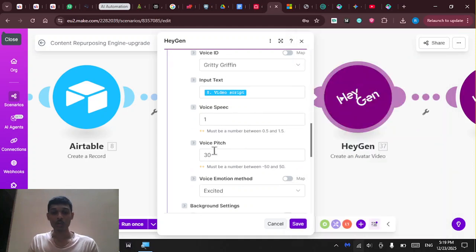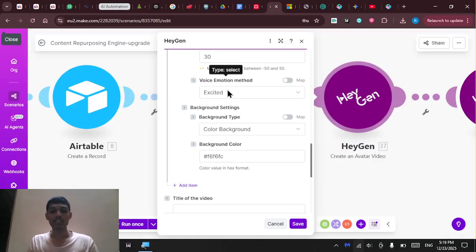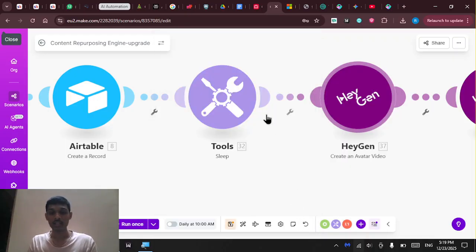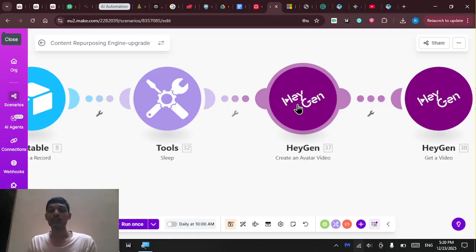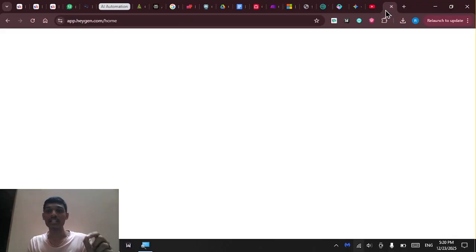Keep this as a voice pitch between -50 to 50. Keep this as a minimum of 30 to have a normal flow of pitch. So these are other settings which you can alter on your own. So save this and this will create only the video avatar. This will create the video which will be saved in the dashboard.